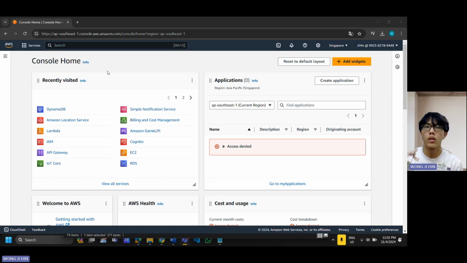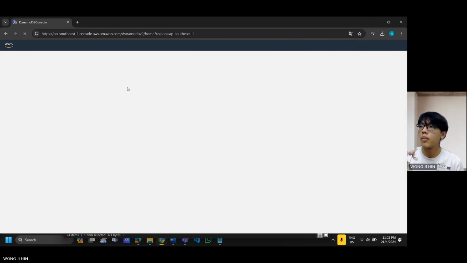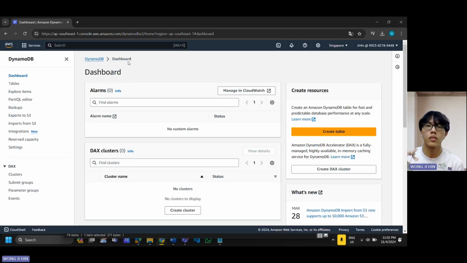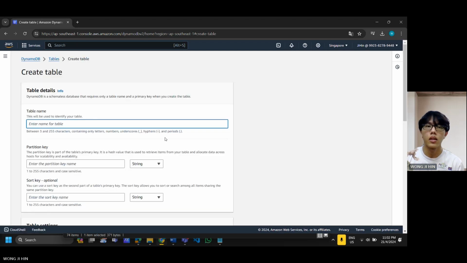So now I will demo how to create the database to store the data. In our case, we'll use DynamoDB to store our data. First, we search for DynamoDB in the management console search bar. After it redirects to this page, select Tables on the menu and it will redirect to the table page. Then we just click on the Create Table button.